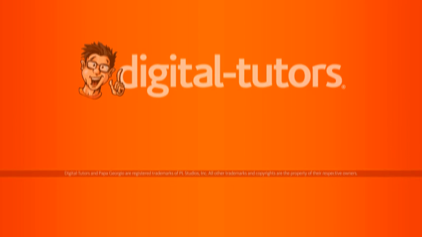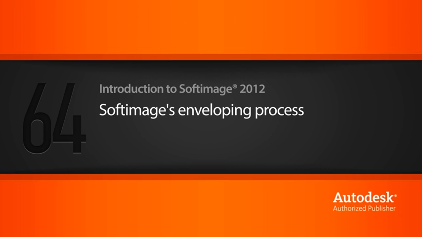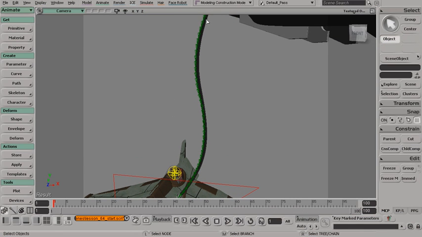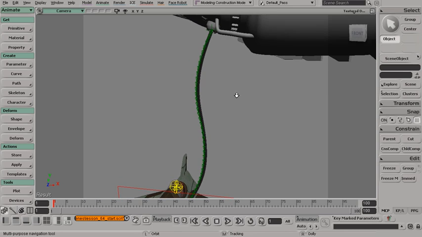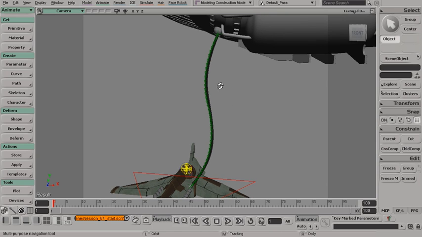In this lesson, we'll learn how to envelope geometry to bone chains in Softimage. Enveloping is the process of deforming a mesh by bones or any other scene object in Softimage, which is really neat. In our case, however, we of course want to envelope to the bone chain that we built for our fueling hose, so let's get right to work.